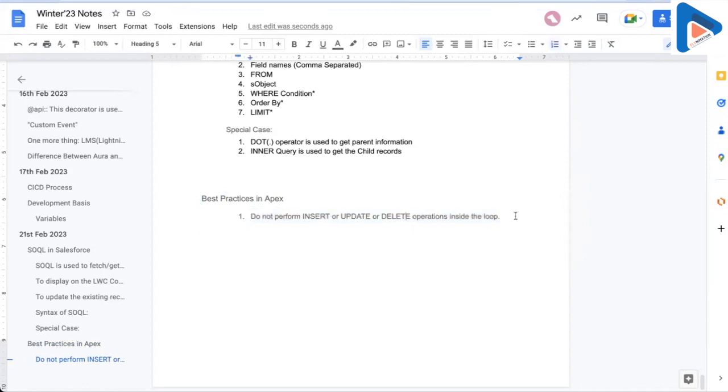And collectively, these operations are known as DML statements. It's a database term, but that's it. So one of the best practices in Apex is do not perform insert, update, delete inside the loop. That is one of the major best practices.